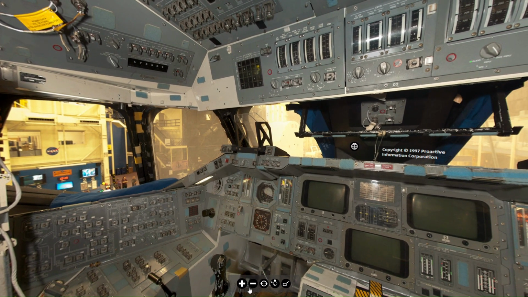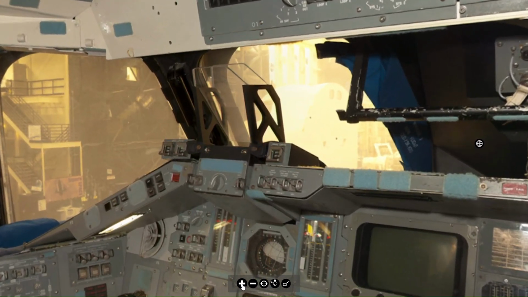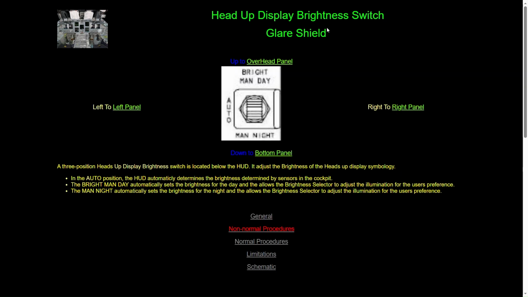But for this version of the Space Shuttle guide, I am going to work on the HUD, and specifically on the switches down here. When you click on the HUD, it takes you to the heads-up display glare shield, as you can see here. We're going to work on this switch right here, the HUD Brightness Switch. When you click on it, it takes you to the heads-up display brightness switch glare shield.